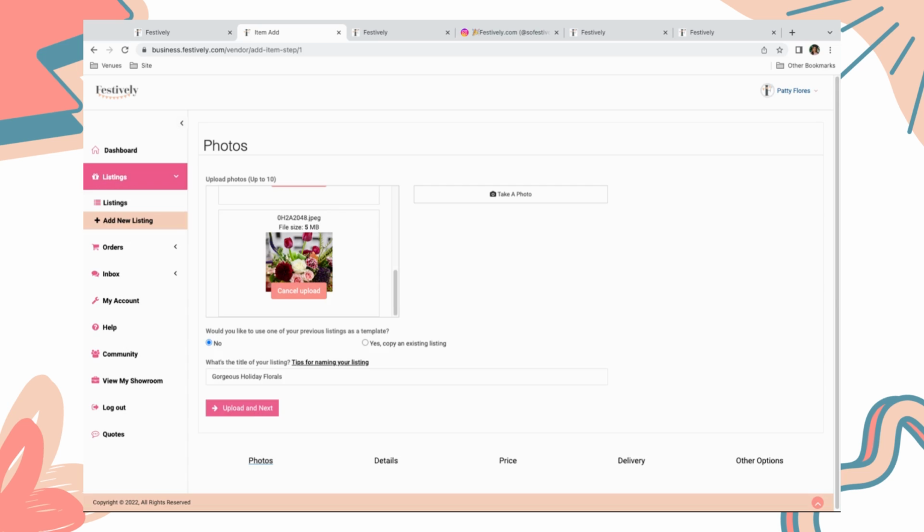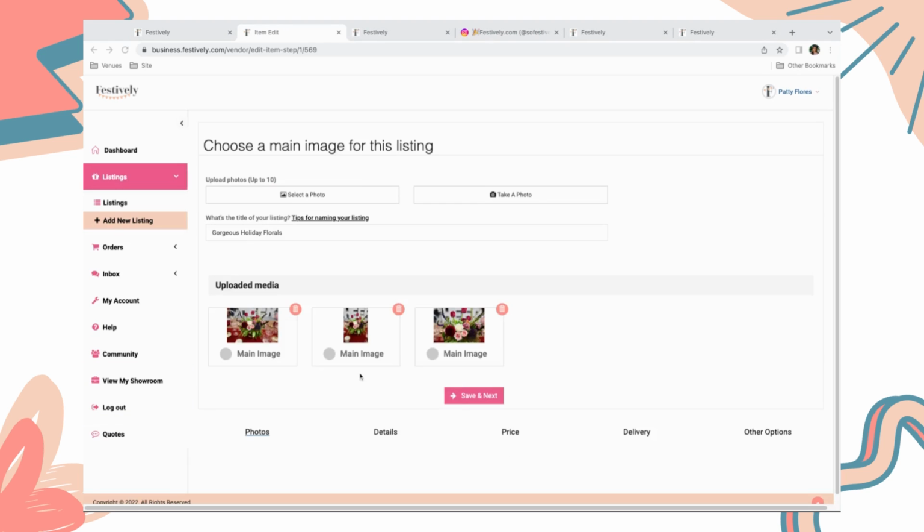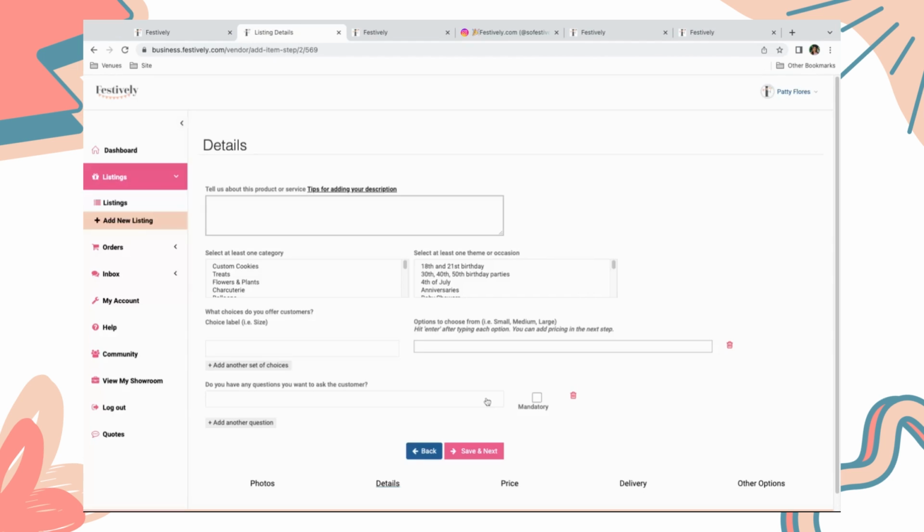It's going to upload all of your photos and then it's going to ask you to select a main photo. And this is because when you have a listing, you can show multiple photos in the listing, but there's only one photo that shows up on the home page, for example. So you are going to have to select your main photo. All right, so I'm going to select this as my main photo and then click save and next.